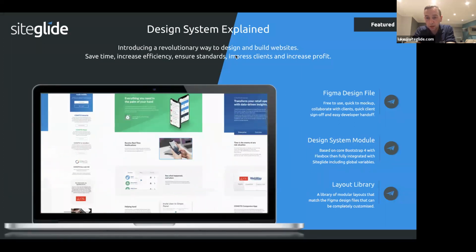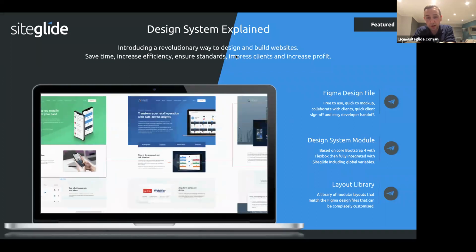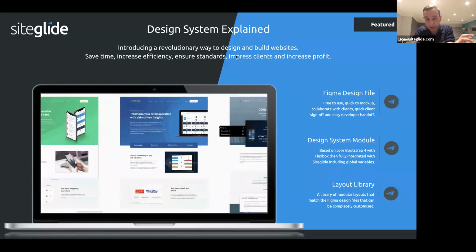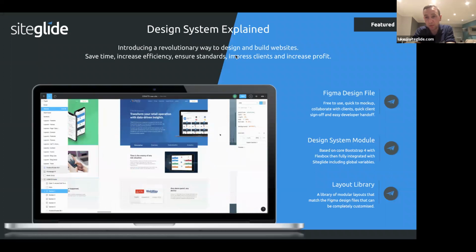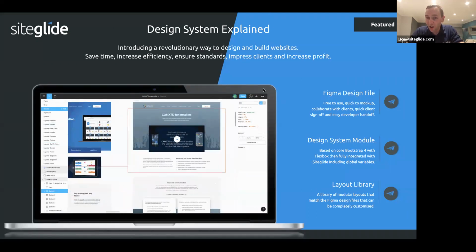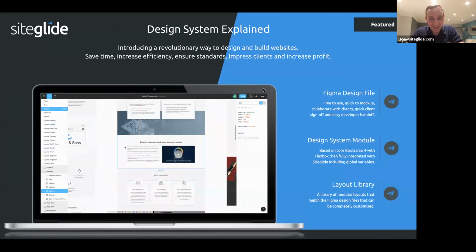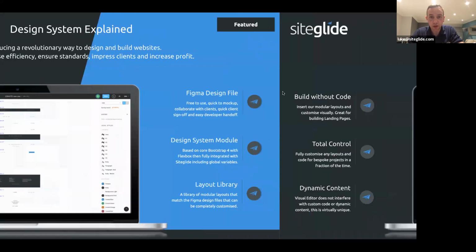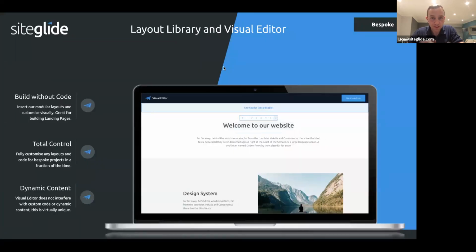And then we have the layout library, and that's where it really integrates. So I'll show you that, where you can pick our layouts in code and quickly start building from them, and then editing content right within SiteGlide. Hopefully that explains it at an overview. I'll move on and show you a demo, and then we can come back to it at the end as well. So the next thing to explain is layout library and visual editor, and then we'll do a demo of the whole lot.